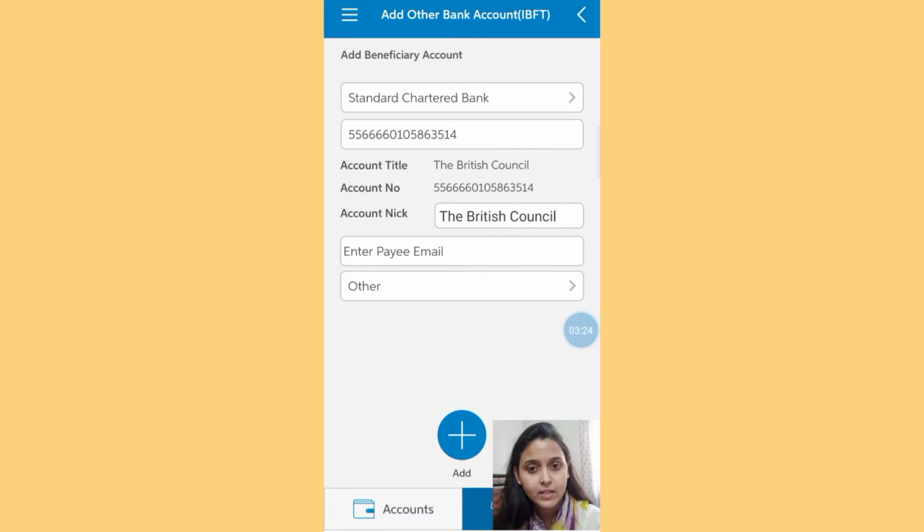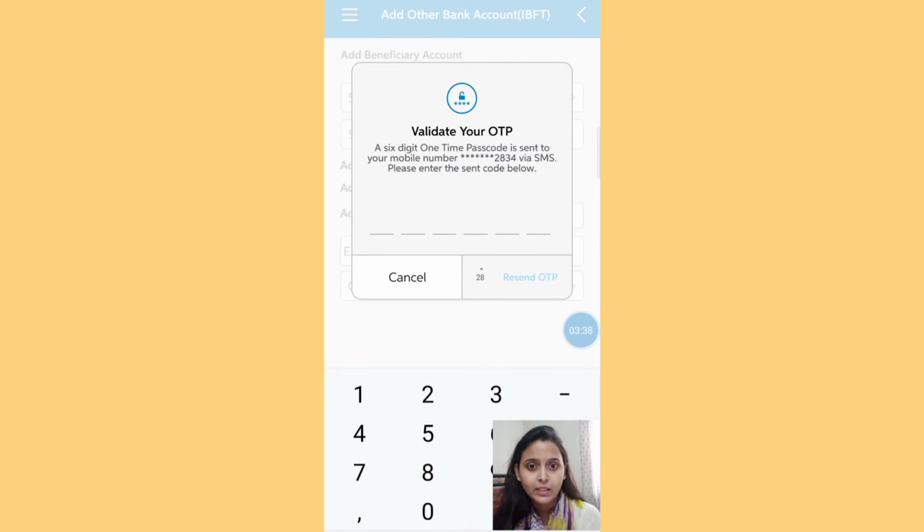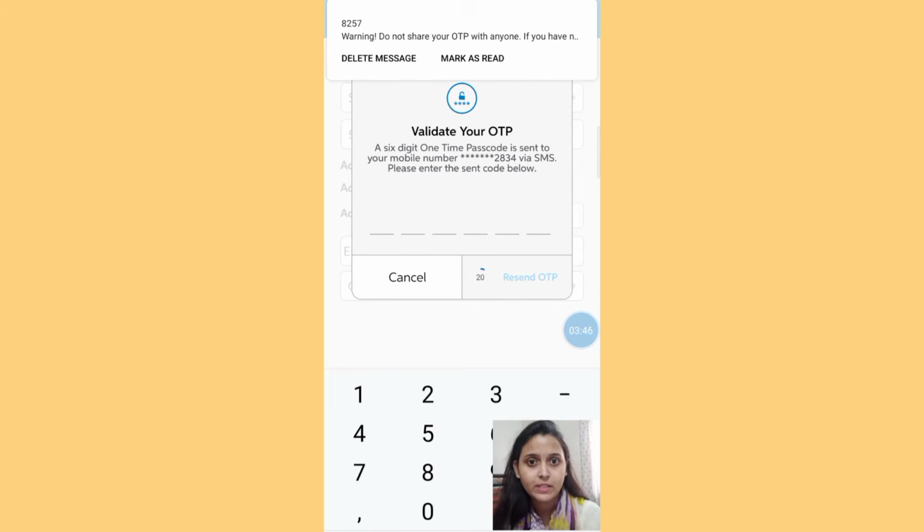Then enter the payee email. If you know the British Council email address, you can enter it over there, but you don't really need to. All you need to do is add, and they will send an OTP to my phone number. So right now I'm waiting for the OTP. Yes, the OTP has arrived.